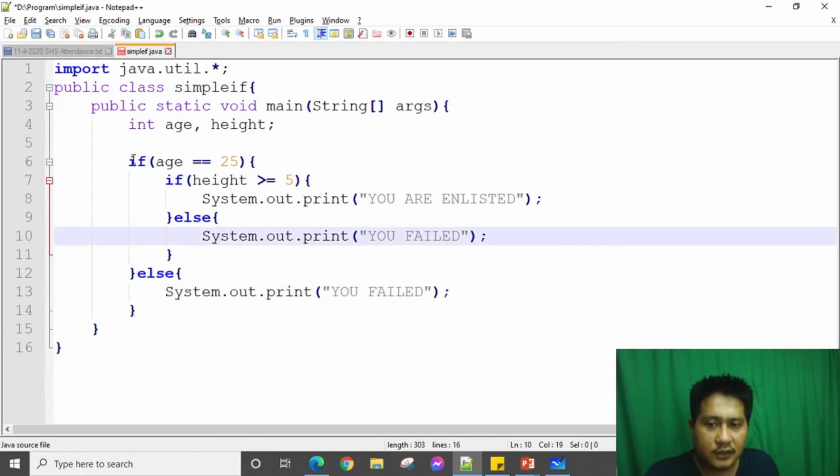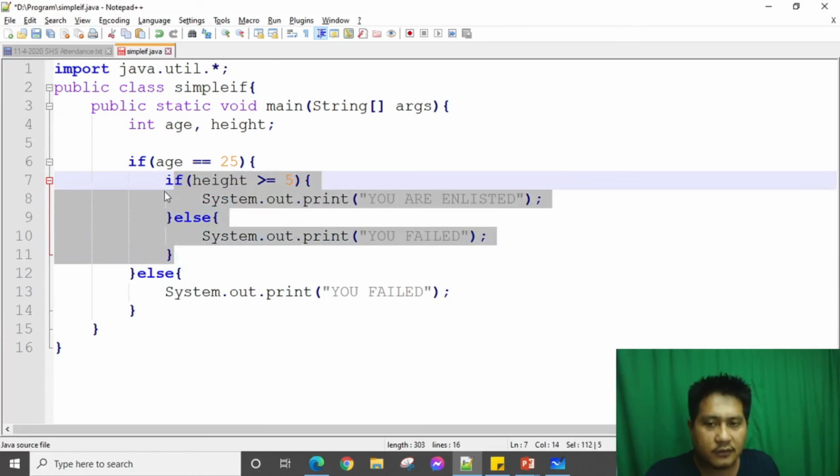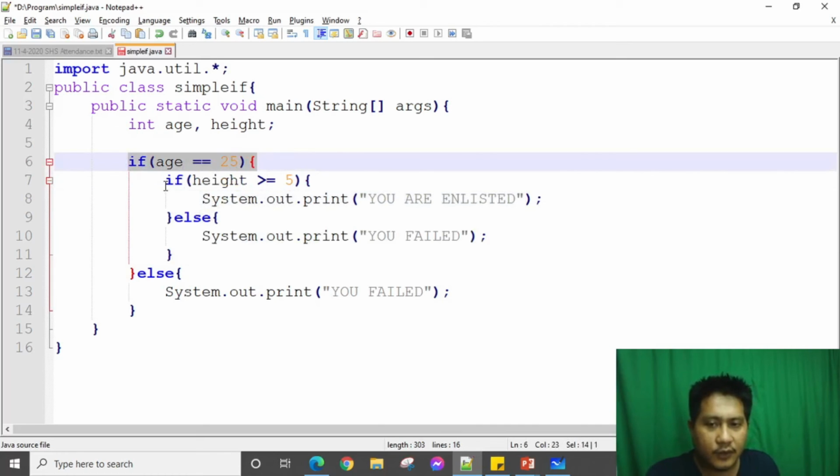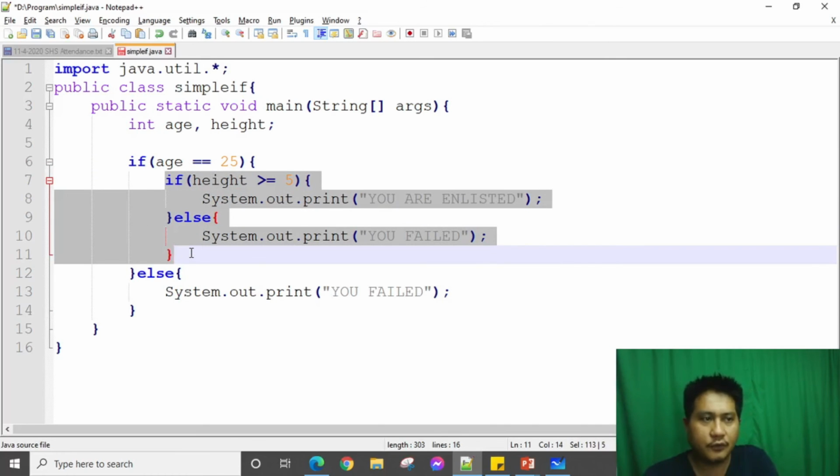So this is an example of a nested if else statement. So naa tay follow up nga test o follow up nga condition. Aside sa age, i-test pa nato yung height.